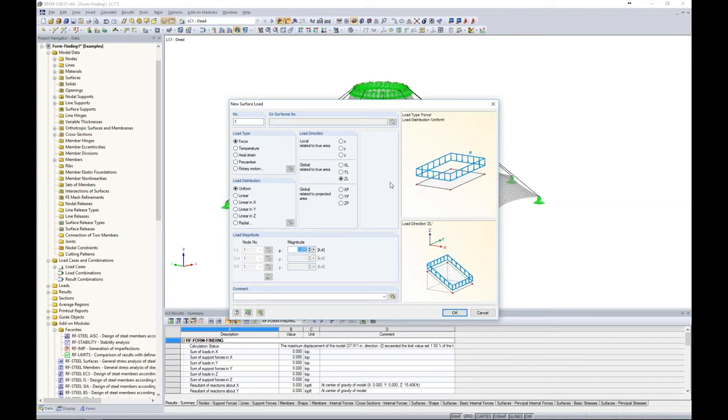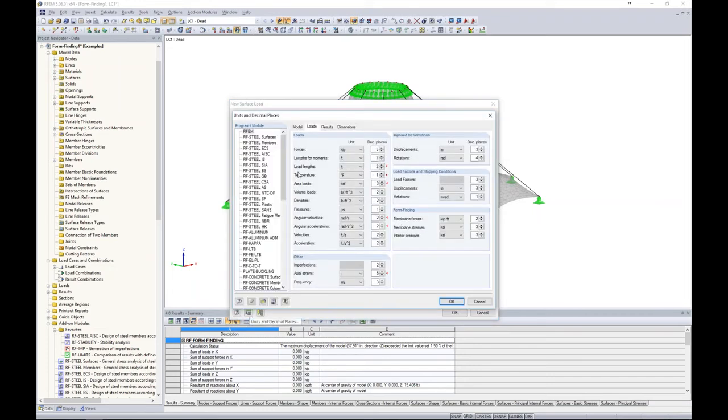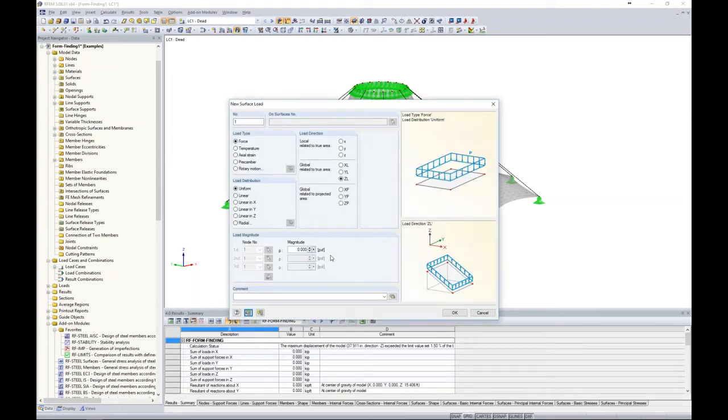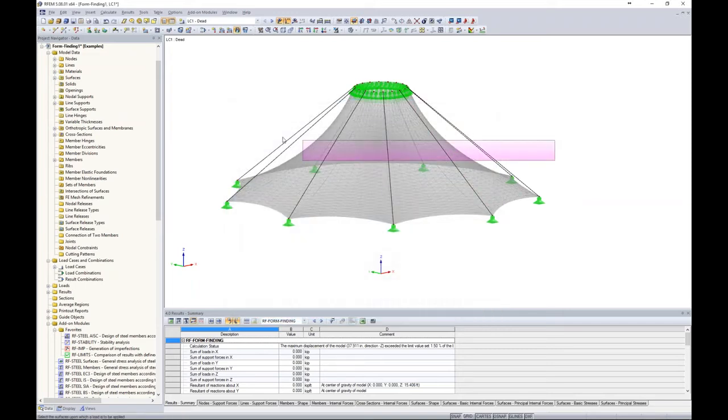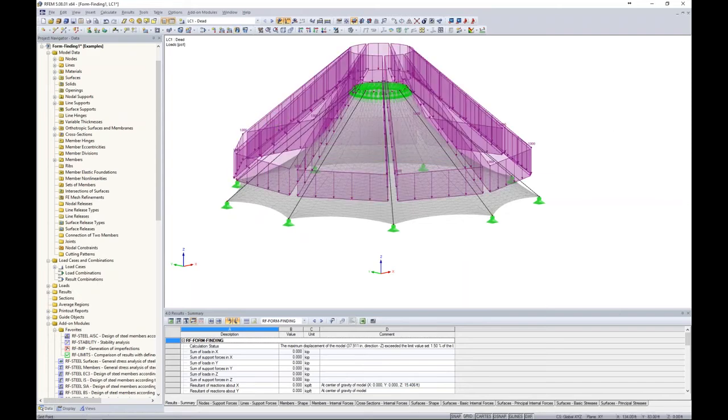magnitude here. Now, let's say that this structure is just a basic canopy or something of the sort and really won't see too high of load. So you'll notice I have KSF, kips per square foot, right now. Well, I can easily access my units and decimal places, and maybe I want to change my area loads to something more like PSF, for example. I click OK, so now I can apply -1 pound per square foot, a very, very small dead load to the structure. I click OK, and then I can select all of my surfaces.